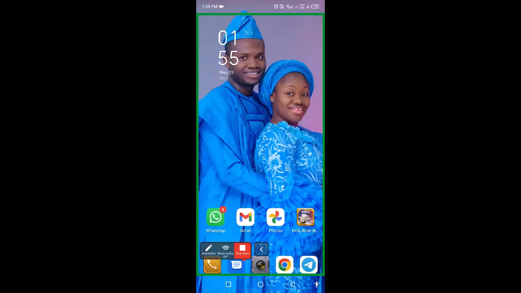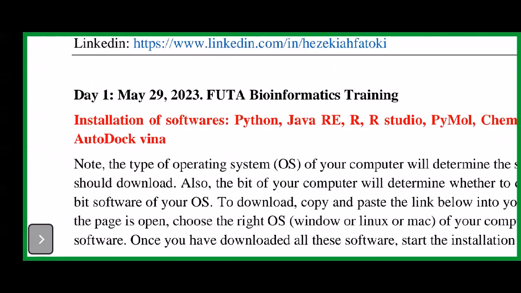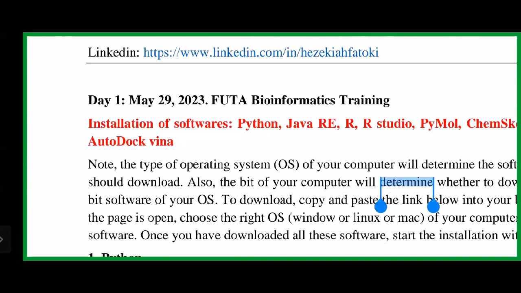Hello, can you see my screen over there? No, it's not showing. Display over Zoom, okay. Okay, while we are filling the poll, I want to share my screen. I'm still trying to get it through. Okay, all right.